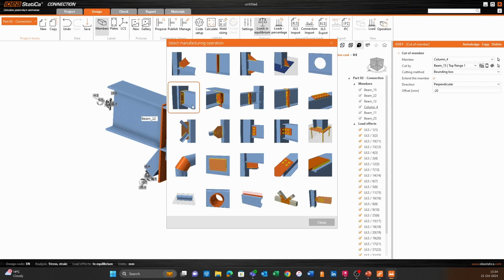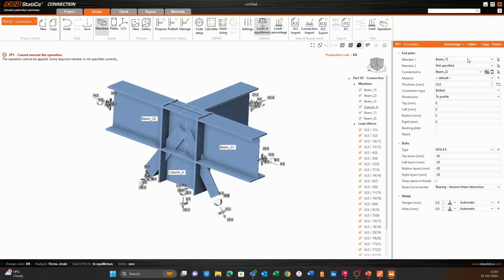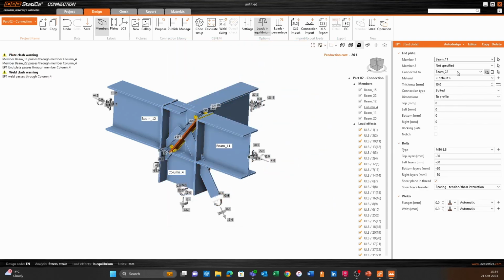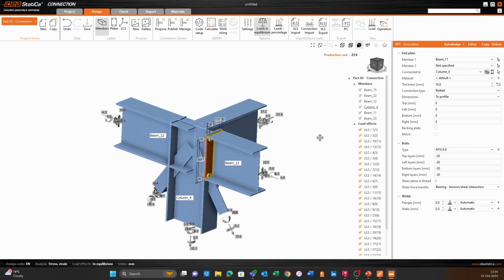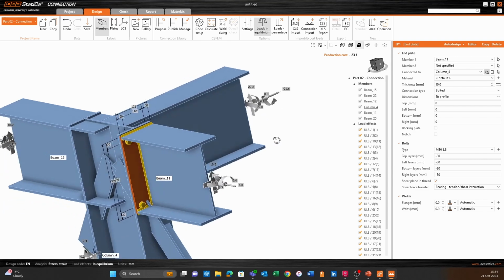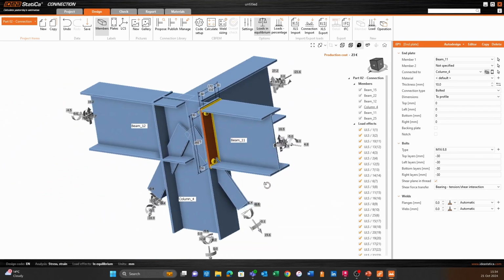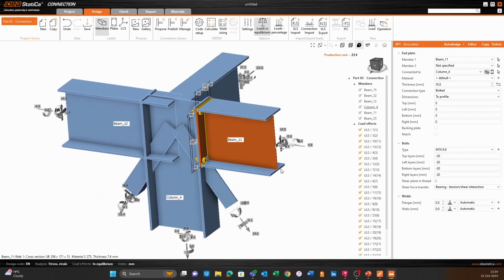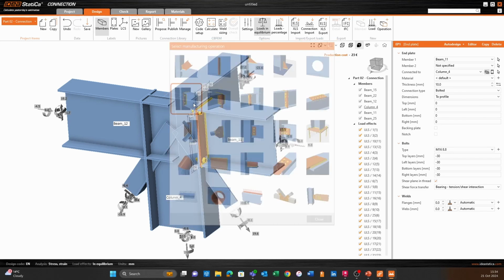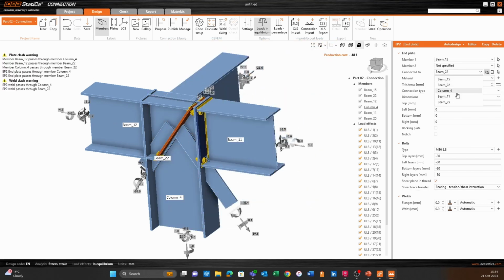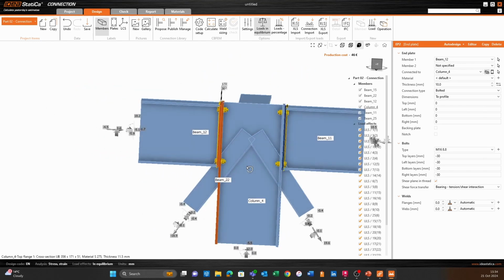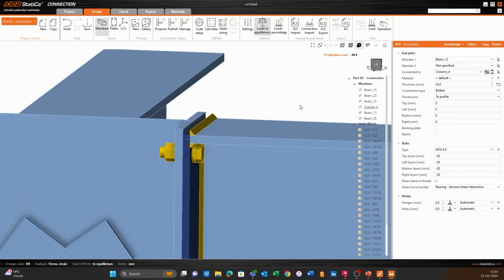Now I'm going to click on operation, select end plate, and this is going to be for beam 11, and it's connected to column 4. All right. So usually it will also require that you select the bolt grade and size as well, and you can always go and change it if need be. I'm going to add another end plate as well. This time it's going to be from member 12, connected to column 4. And you can see that our connection is now starting to take shape.